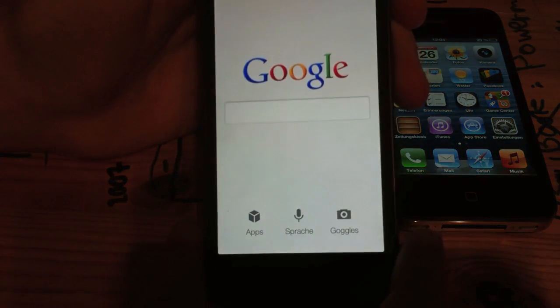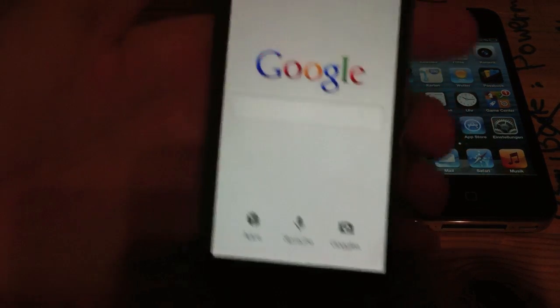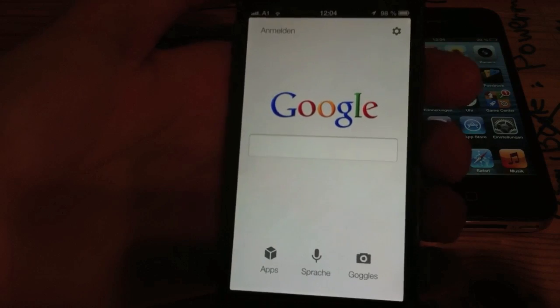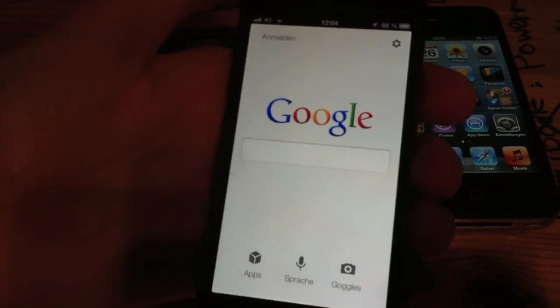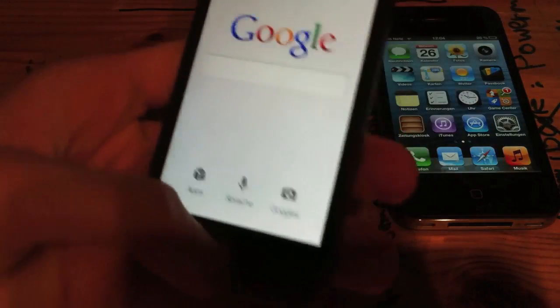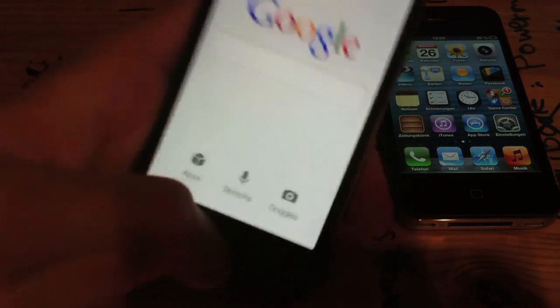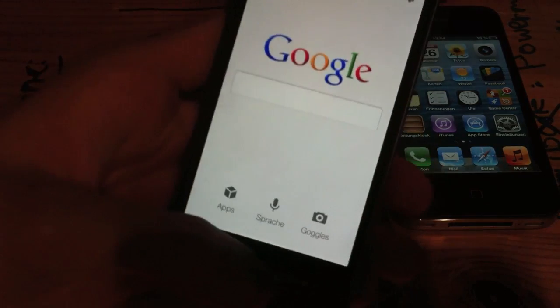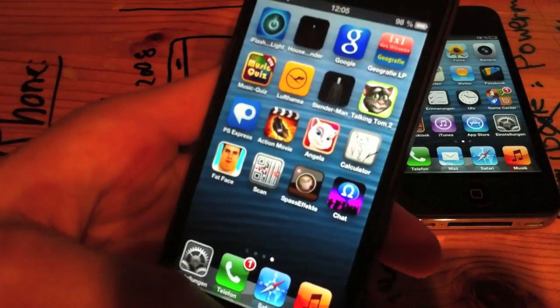For example, this Google search app here, which is actually a great alternative to Siri search. That's a lot cooler, I would say, if you have an old device and don't want to jailbreak. So, if you just want to search the web, this is a great app. It's just called Google Voice Search, I believe.